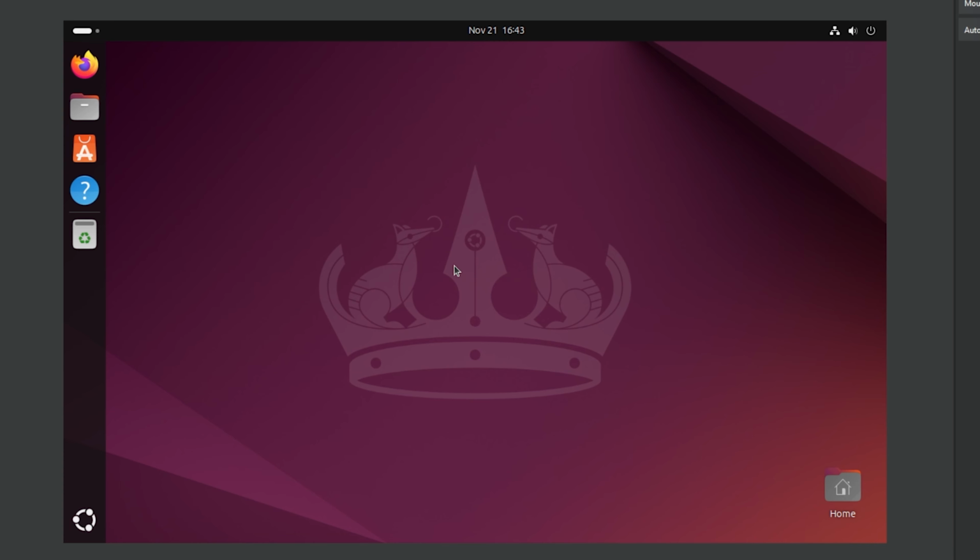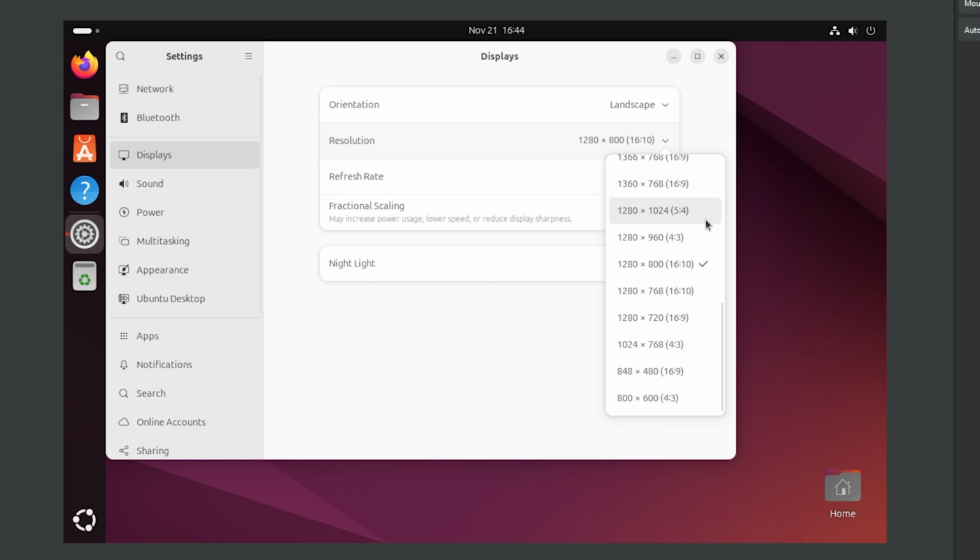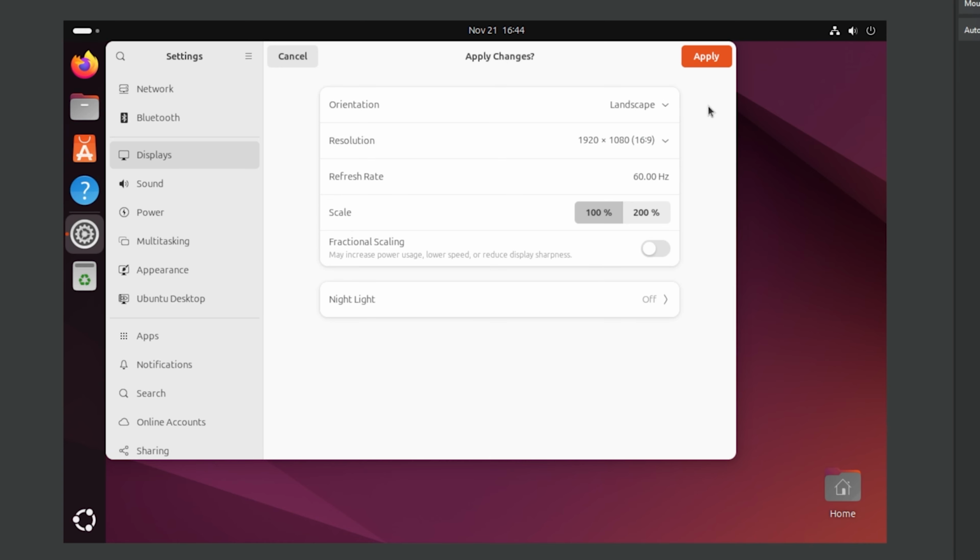But before we start exploring, let's make a quick adjustment to the display settings. Click on the launcher and navigate to Settings. Then click Displays in the side panel. Here we can change the resolution to better suit our needs. I'm going to select Full HD and click Apply.